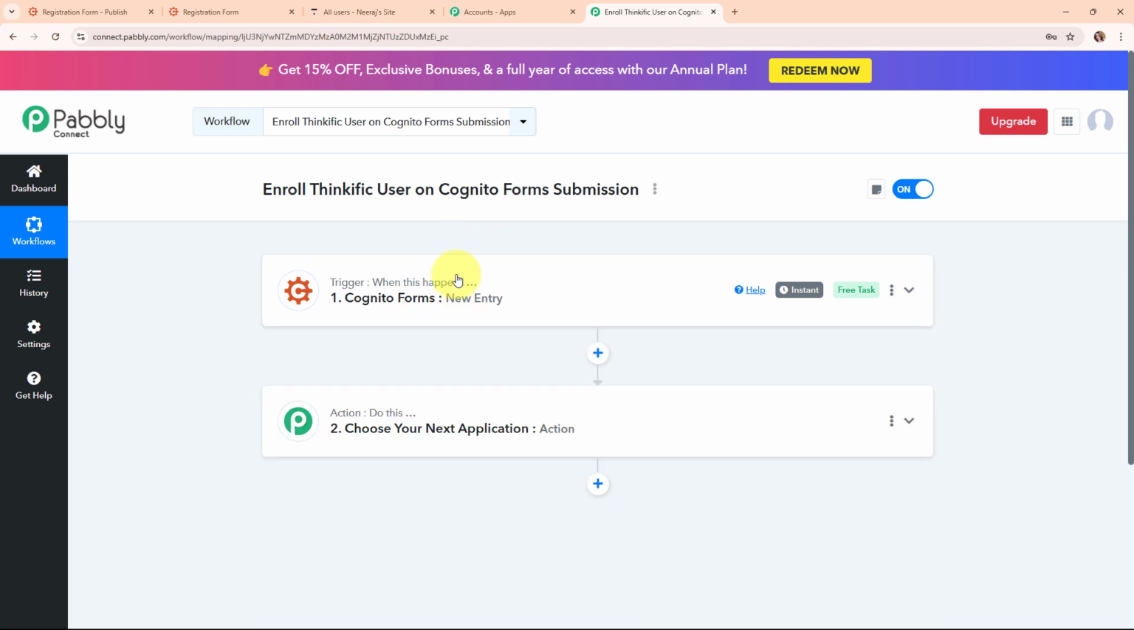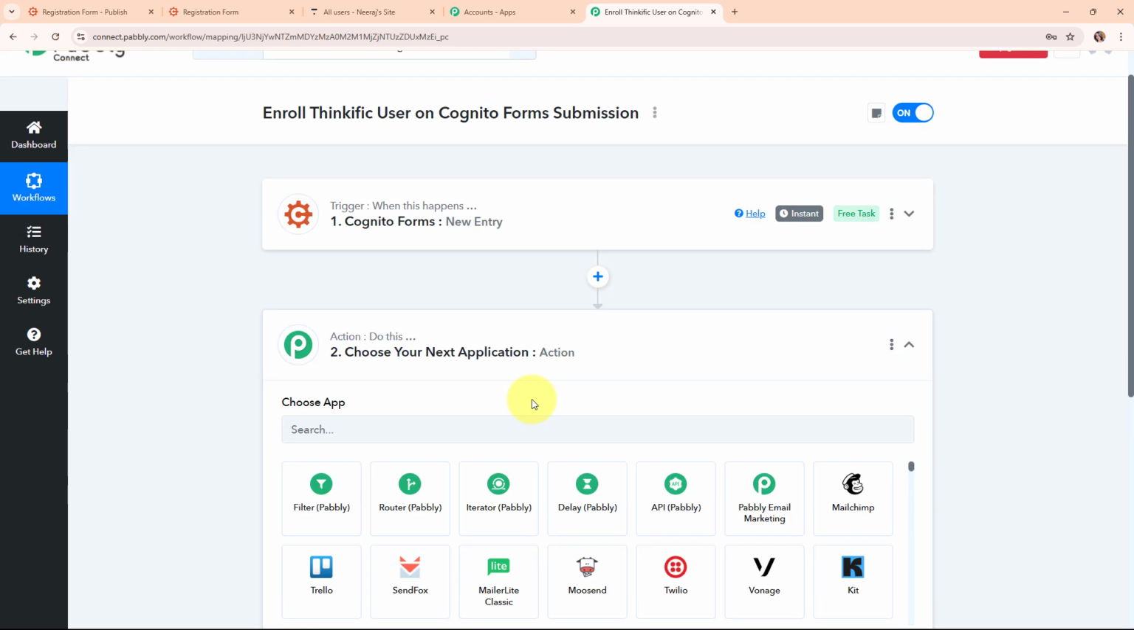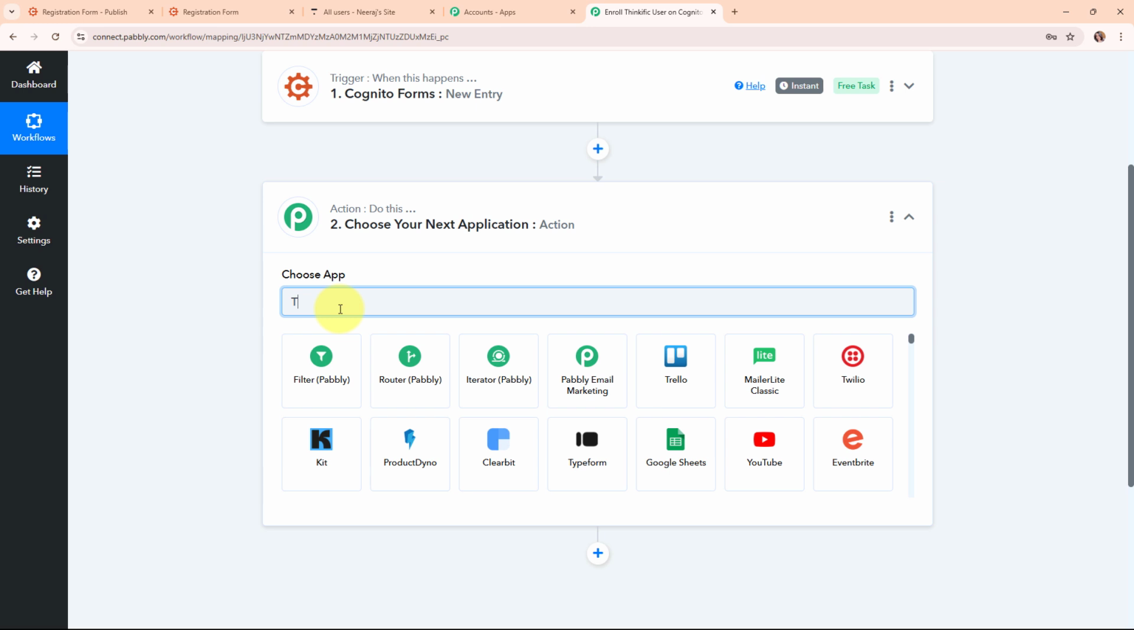So once we have received a new entry through our Cognito Forms, then automatically I want to add that person as a new user in my Thinkific account. So now here to enroll a new user in our Thinkific account, I need to connect my Thinkific account with Pabbly Connect in this action step over here. So here I'm going to select my action application as Thinkific.